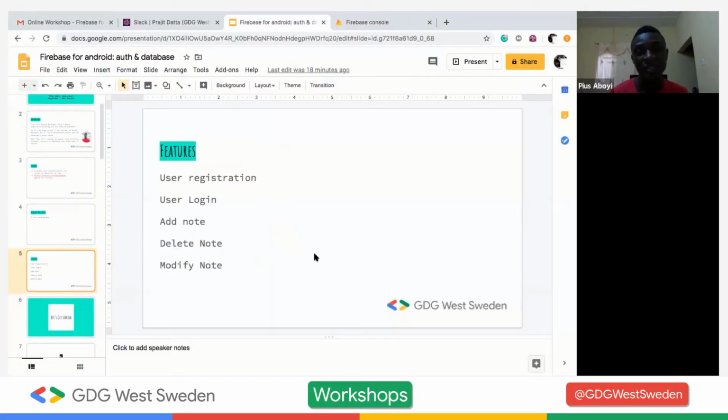So now the features are up. The app we're going to be building is going to have the following features. It's going to have a user registration screen, a user login screen, a screen to add notes, an option to delete notes, and modifying notes.